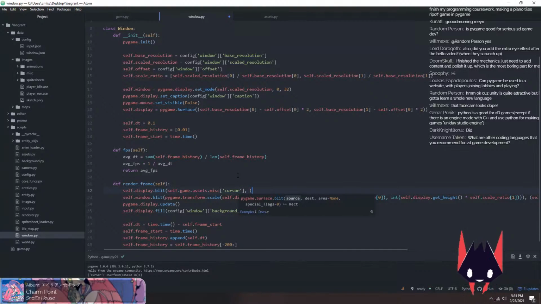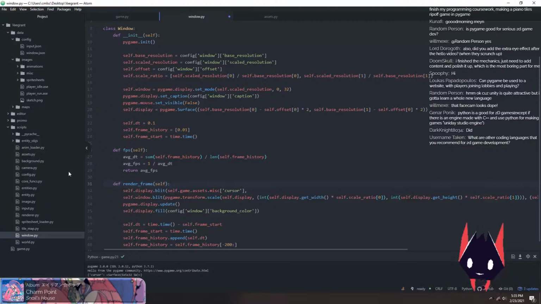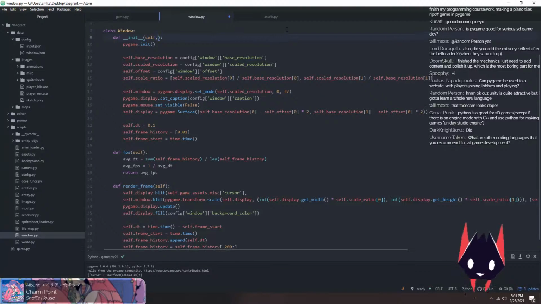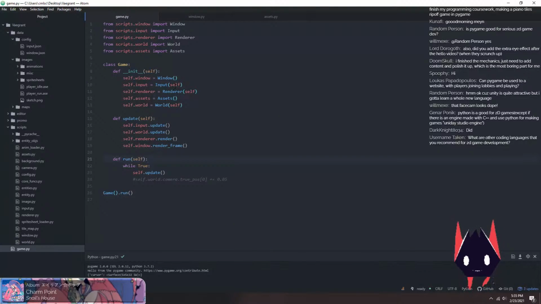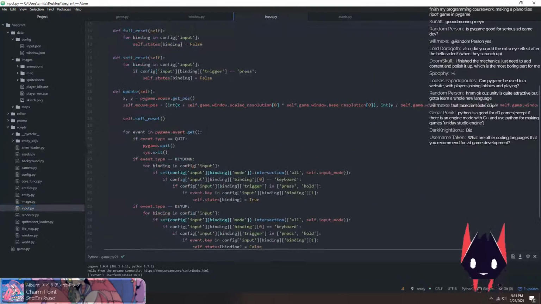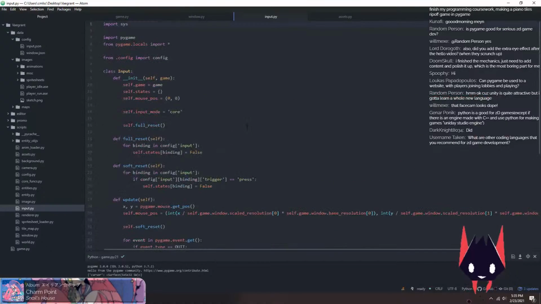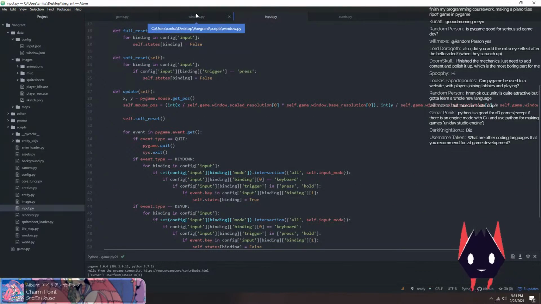And then wait, hold on, I've got this in the input, don't I? Wait, this thing doesn't even know what the game is. Game, self.game equals game. Gotta go to game. Window, self.window input. Did I have the mouse in? Come on, I gotta have the mouse in here. Yes, I do. Mouse position. So mouse position.